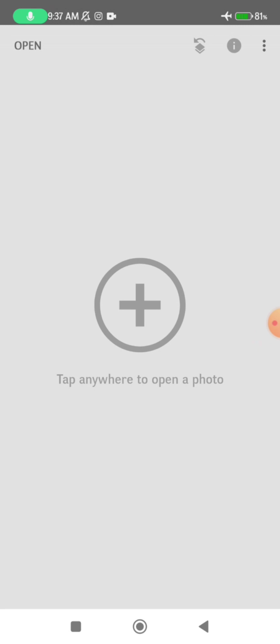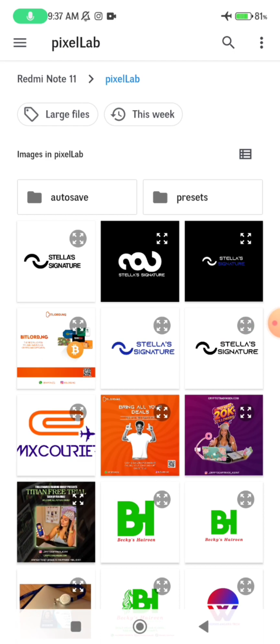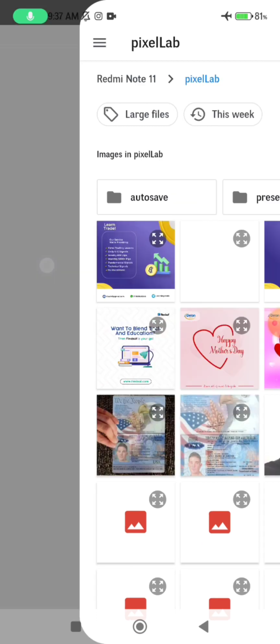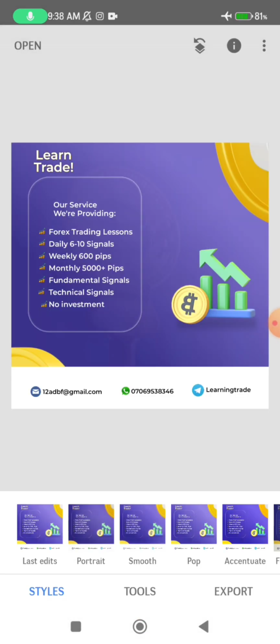So to get started, just tap anywhere. So this is Pixel Lab. I'm going to import the last image that we worked on, the last design. So this is our design. Now you can see styles, tools, export.